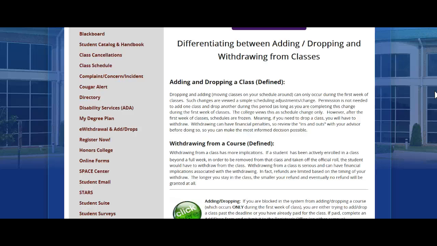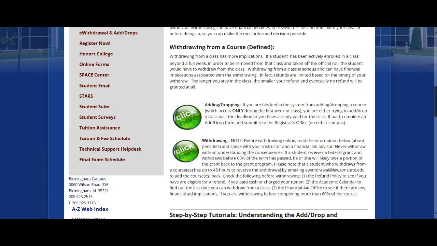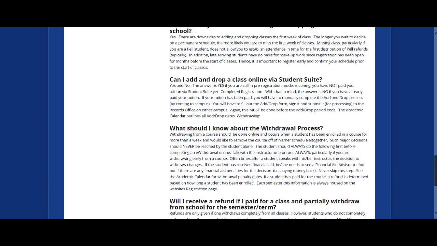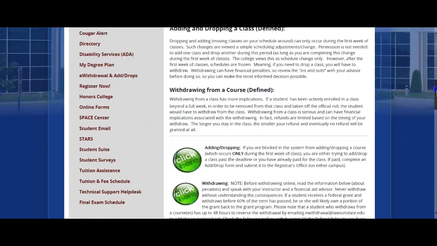All right, so withdrawing is different. After the first week has lapsed, we cut off or shut down the add drop process because we need classes to settle down. It makes sense. So that means that if you want to make a change after the first week, the only way you can drop a class is by withdrawing from that class. But remember, withdrawing can have financial implications, whether you're a Pell student or a cash paying student. So you want to definitely read all this information and the frequently asked questions as it relates to the withdrawal process, since it can have implications.